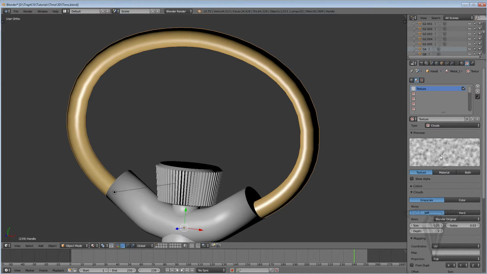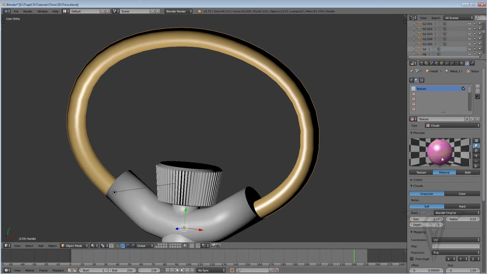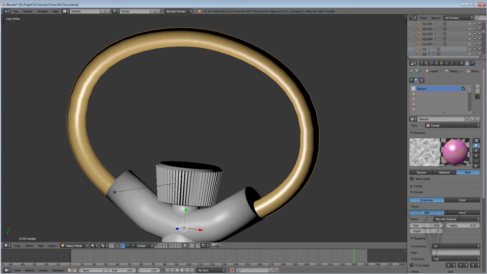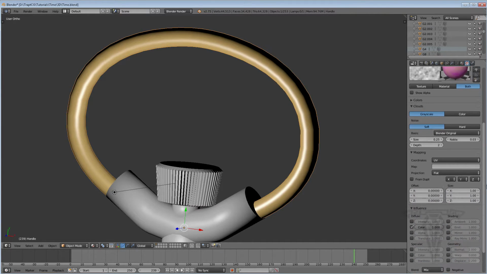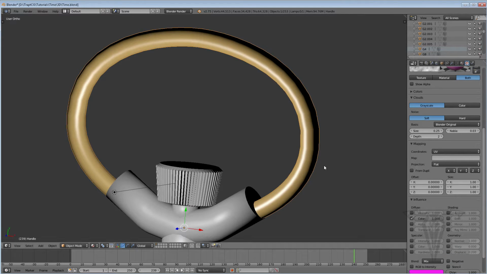Okay, now to view it, I can view it as a texture on the material or both. All right, so I'm going to go back to, oh, this is good. So let's scroll down here. This is the cloud properties. I'm going to keep going. And here's the mapping option, so how it's being mapped on the surface.